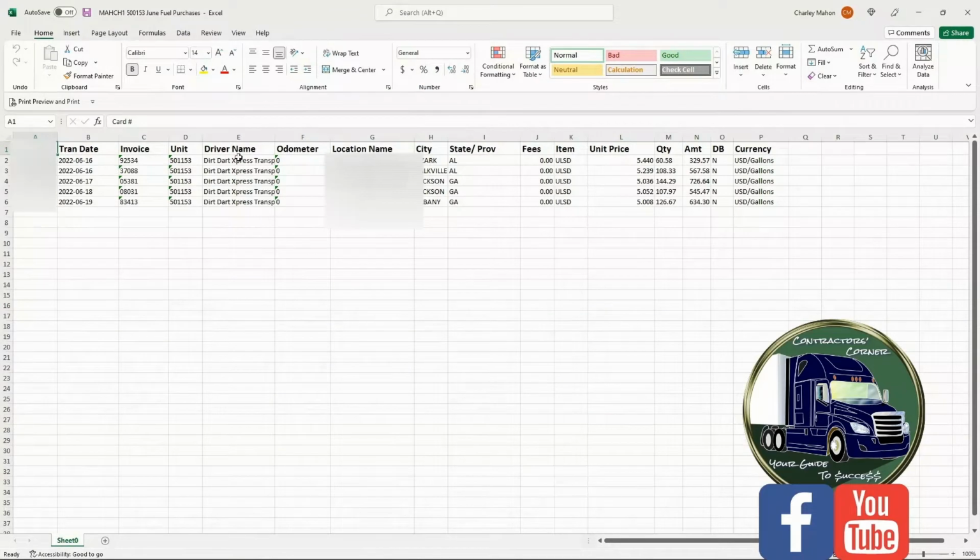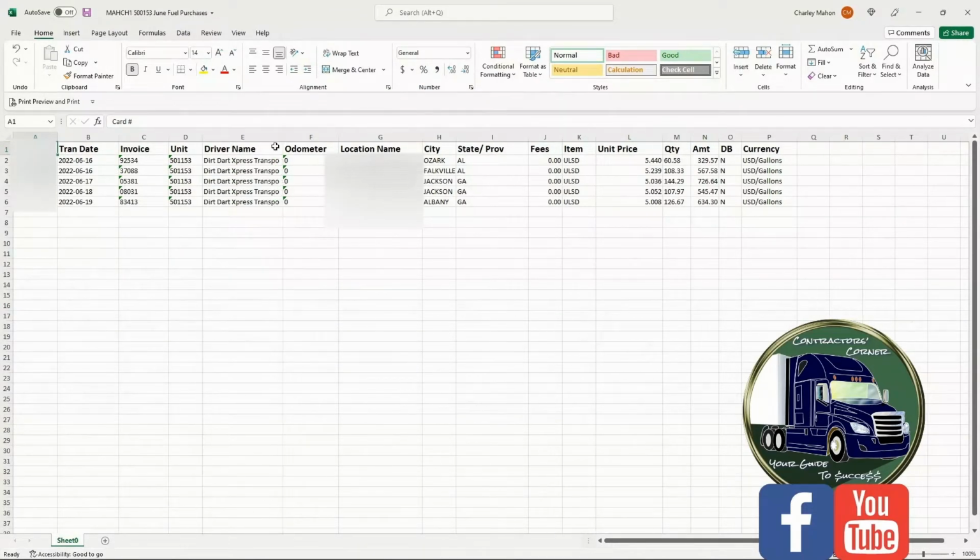And like you see here under driver name, it shows Dirt Dog Express Transportation mostly. It's showing my truck number. It's showing when the transaction took place. It's referencing an invoice number, my truck number, my name. This is one of the fields we're actually going to change. If you don't have a unit number in here already, we're going to walk you through getting that as well. Anyhow, we need the truck number and your driver code. So I'm going to change this to my driver code.